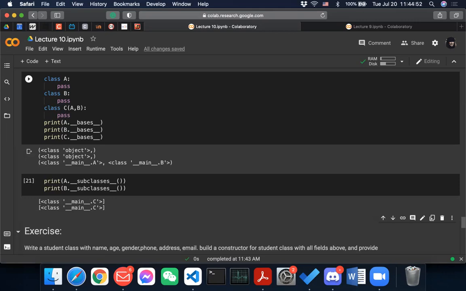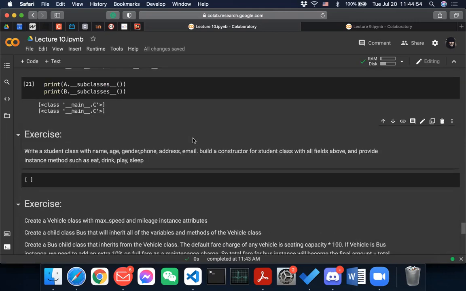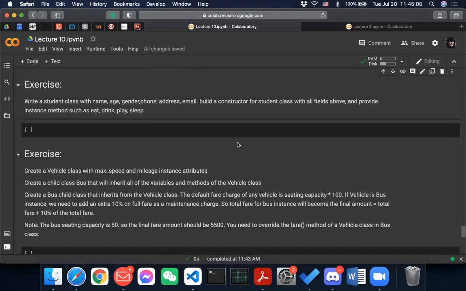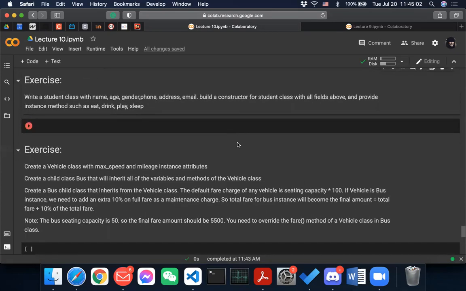And before I end, we have 15 minutes left. So I will briefly introduce this exercise, and then maybe search up a video of one of the funny sorting videos, so that you guys can get interested and get excited. Okay, so here, the first exercise is a trivial one. Write a student class with name, age, gender, phone, address, email.